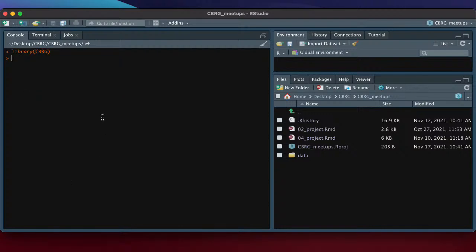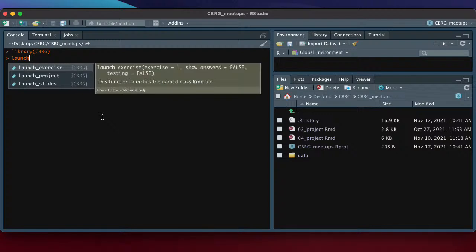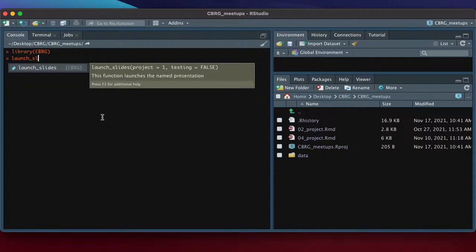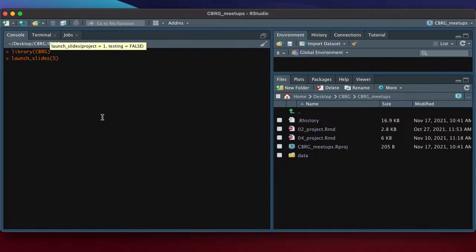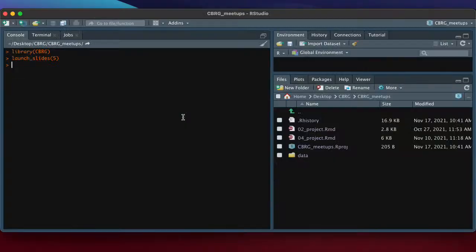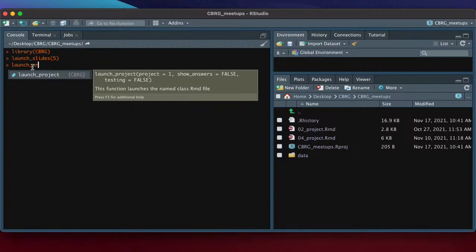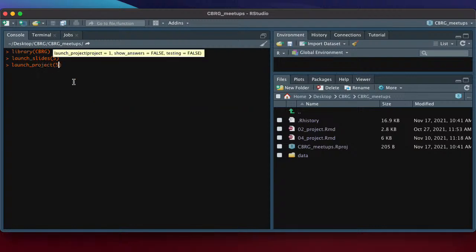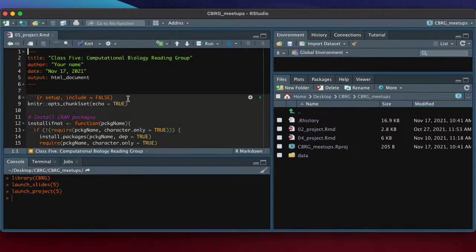Another thing, maybe I haven't said this previously: the reason I sometimes run things in the console versus in an R Markdown document is usually code that I don't particularly care about preserving. I just put it in the console and then it just disappears, and that's okay. If you want to launch the slides for this week, you can do launch_slides, and if you don't want to, that's okay. To launch the Markdown file for today, just do launch_project, and then it's number 5, so this is the 5th meetup.